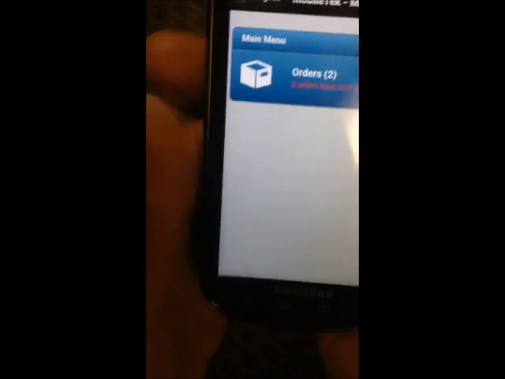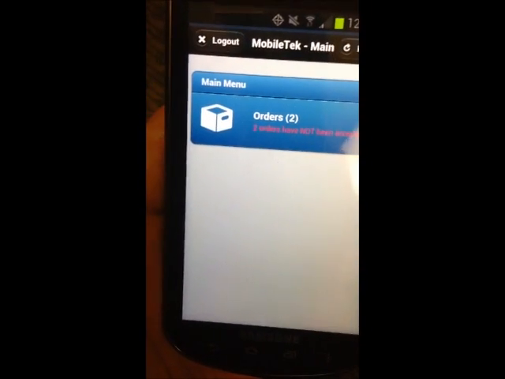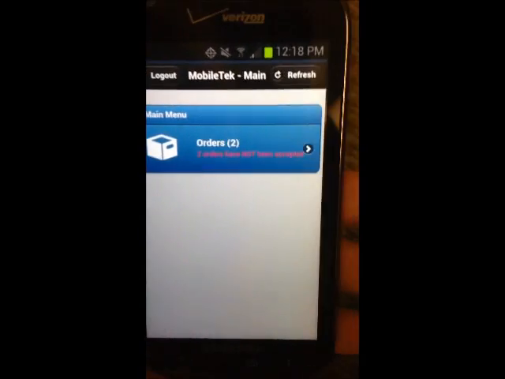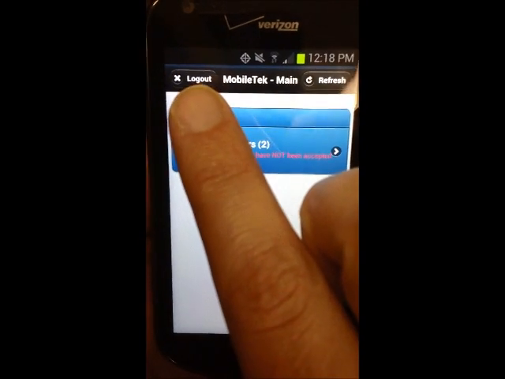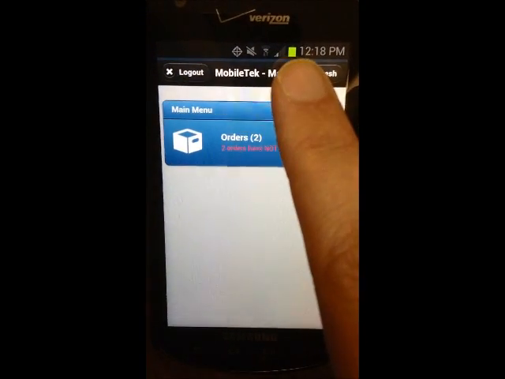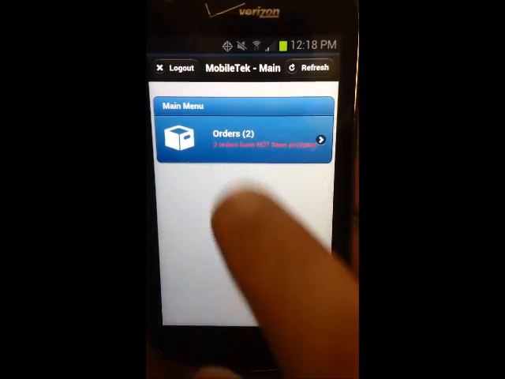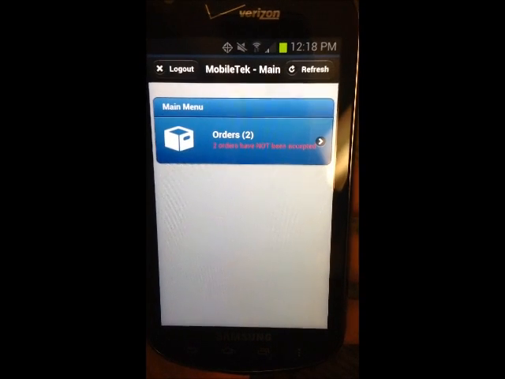Once you get logged into the app, you should see the main menu screen that looks something like this. At the top of the screen, you have the basic navigation buttons, log out and refresh, and these buttons change depending on which screen on MTW you're on.